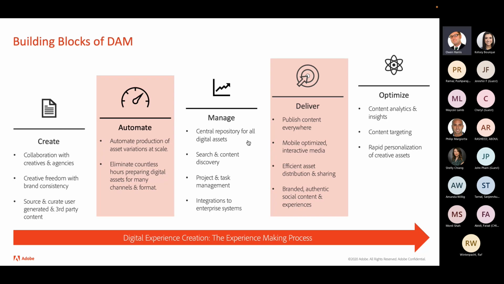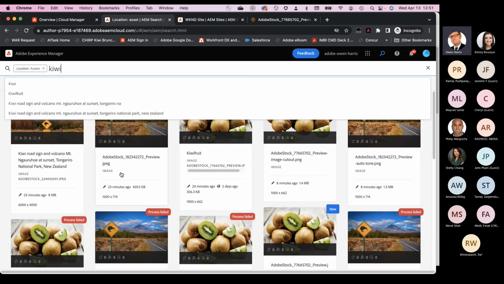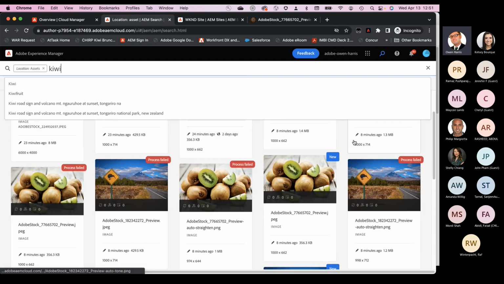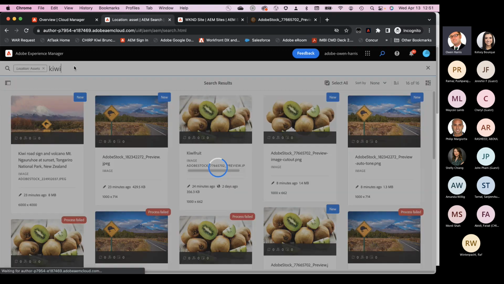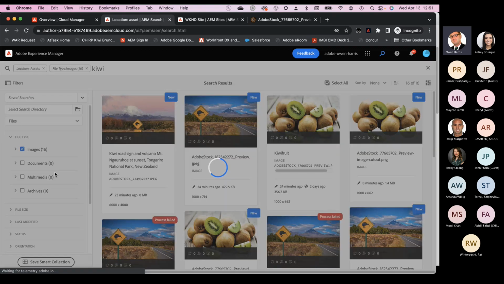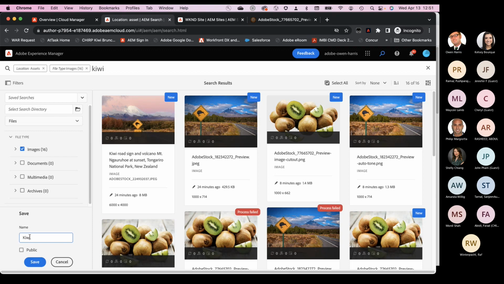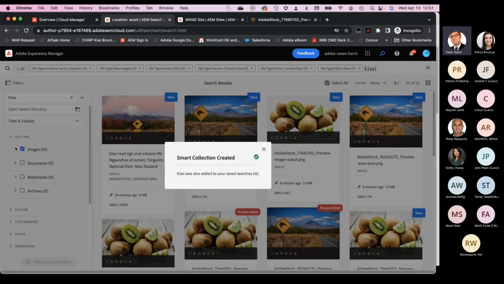Governance around it. Search and discovery, right? I should be able to search. Let's just pop back over here. I should be able to come to my search bar anywhere I am and search for Kiwi and get a collection of assets returned to me that match that. And again, a lot of them are pretty similar. We've got our Kiwi friends here. And from that, I can then take those assets, filter down, maybe just images, save a smart collection, Kiwi, make it public so my colleagues can see it, save, and I've just created a smart collection. So anything that matches that keyword Kiwi of an image type is now automatically available in that collection, okay?